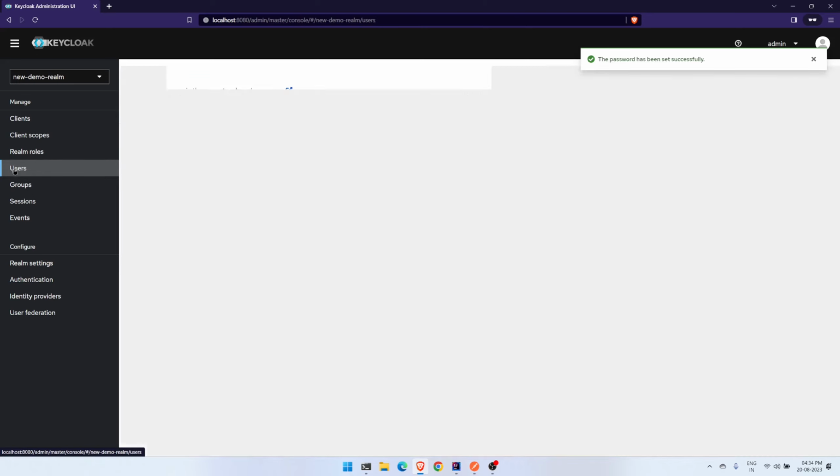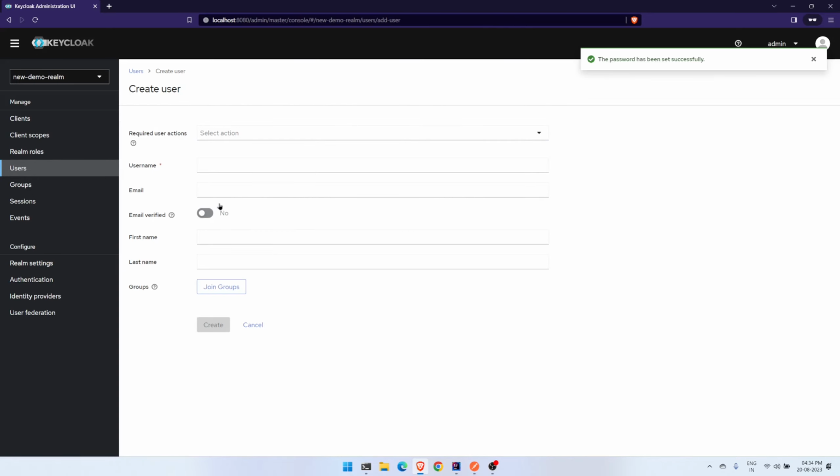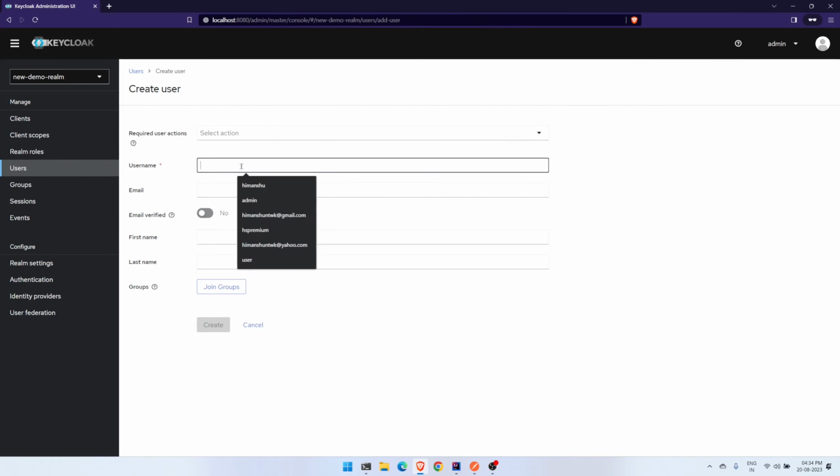So again go back and create another user. Here we are saying HS premium, then we create it, then again credentials, set password, same password, not temporary, save, done. So we have the users, right?